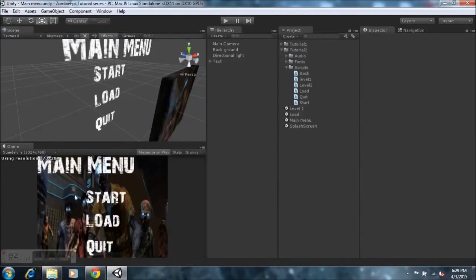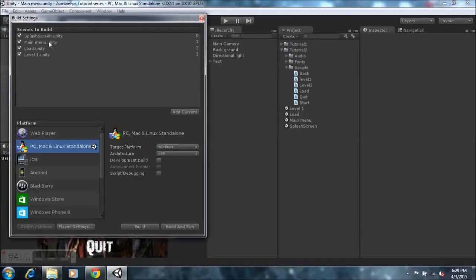So anyways, just ensure that the scenes are in your build settings. The splash screen is the first scene, your main menu is the second scene, your load is the third scene, and your level 1 is the fourth scene. Just ensure that these are set up in this order, and everything should work out just fine.